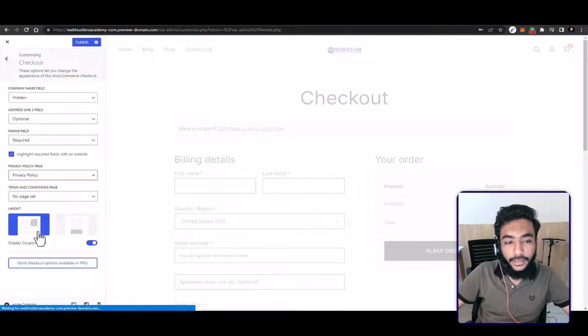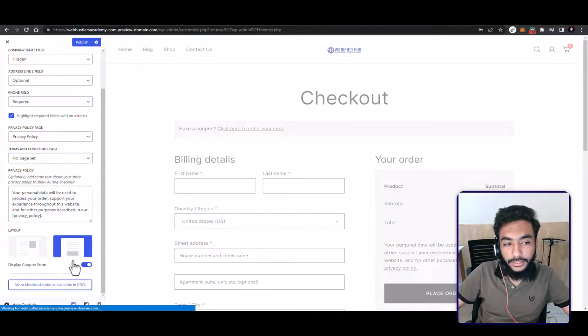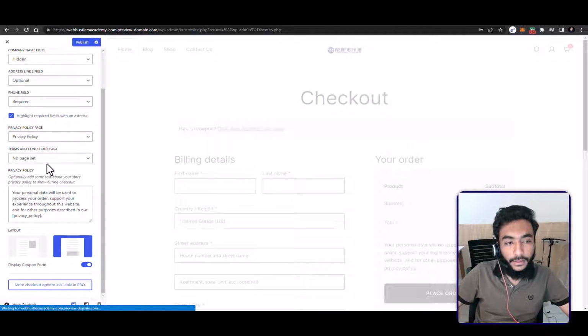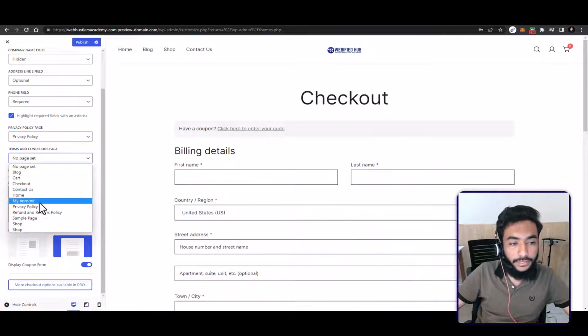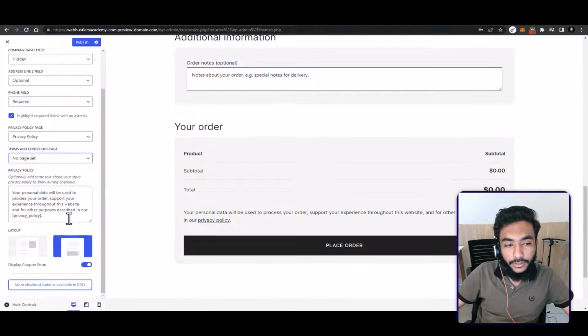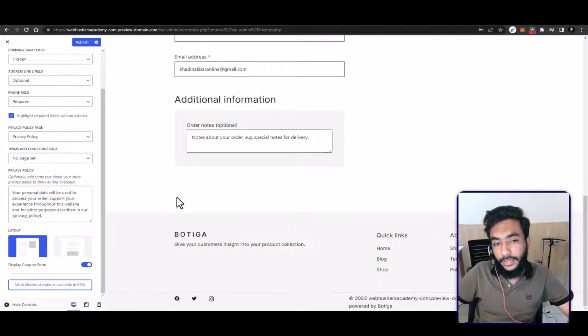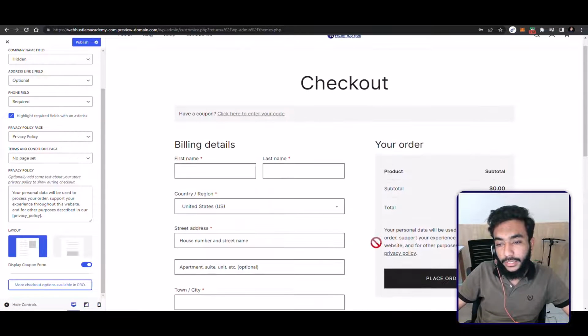And then these are 2 layouts for the checkout pages. First one is this one, and the second one is this one, and the terms and conditions page as well. We don't have it, so we'll just leave it. This is one type of checkout page, and this is the second type. I like this one. And if you want to add the coupon option as well or not, you can select that coupon option.